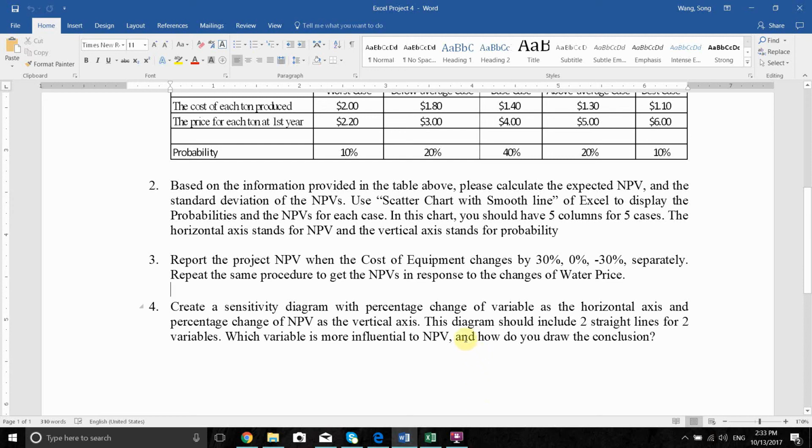Okay, in this video, I'm going to finish off question 3 and question 4 altogether. These both are about sensitivity analysis of NPV. And if we keep reading, question 3: report the project NPV when the cost of equipment changes by 30%, 0%, and negative 30% separately. Repeat the same procedure to get the NPVs in response to the changes of a water price.